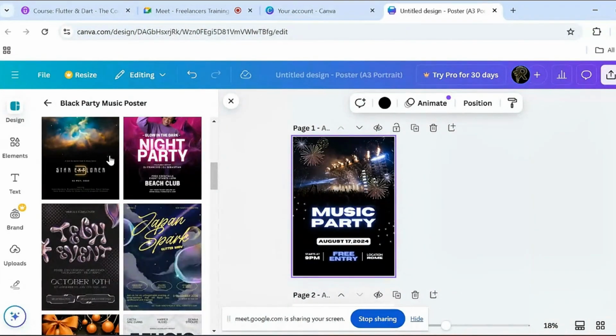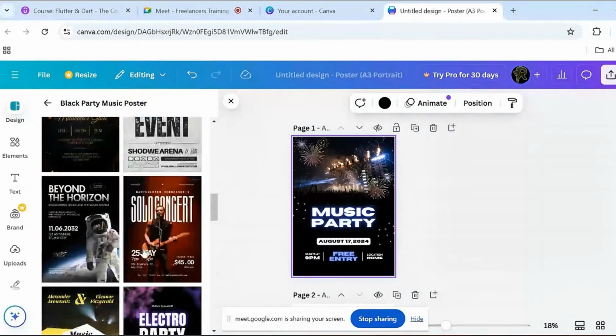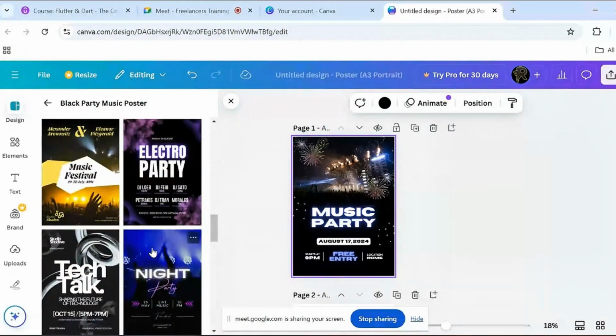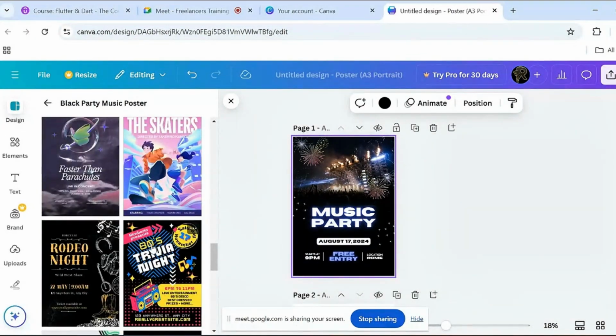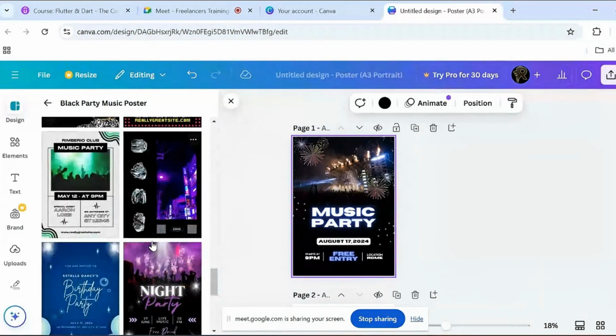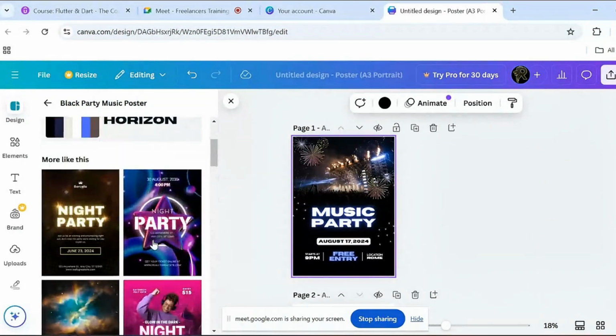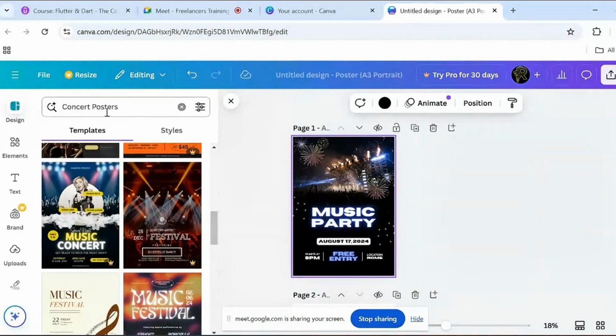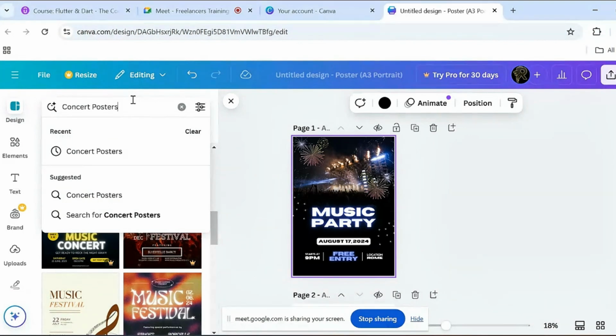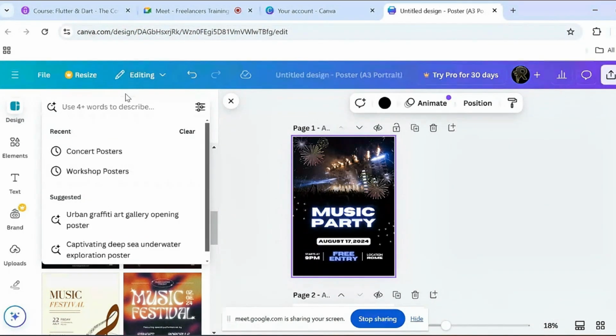Choose what you want to work with. Most of these are free as well, like you can see, and some of them are pro, which means you have to be using the premium version of Canva to use them. So I first searched for on-site posters. Then I also searched for workshop posters.